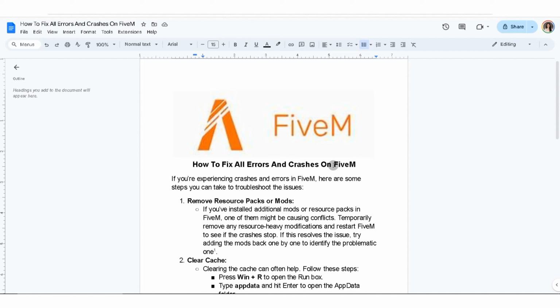In this video, I'm going to show you how to fix all errors and crashes on FiveM. If you're experiencing crashes and errors in FiveM, here are some steps you can take to troubleshoot the issue.